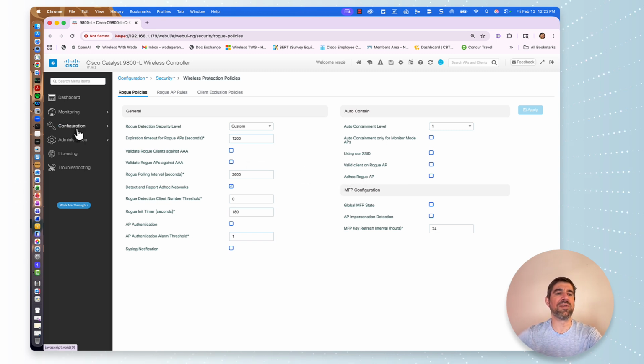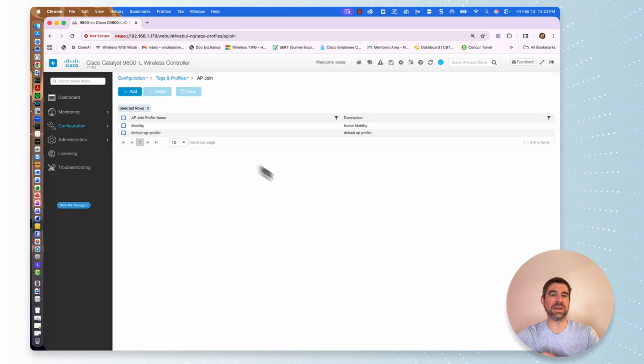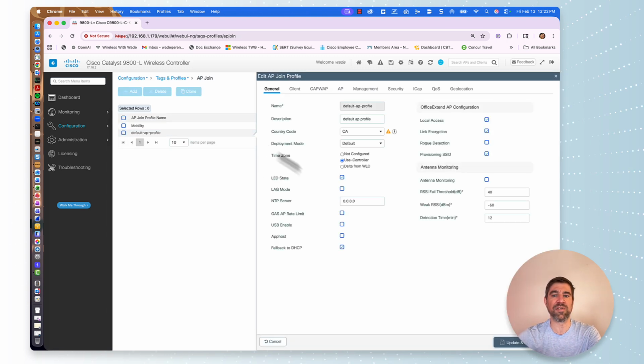But actually, what we found was in the AP join profile. So if you've got a bunch of APs that are in a default AP join profile, we fixed this issue by actually enabling NTP through the controller. So we use our time zone based on controller. In this case, we're using the Canadian code. I've got Canadian-based access points. So the country code reflects.